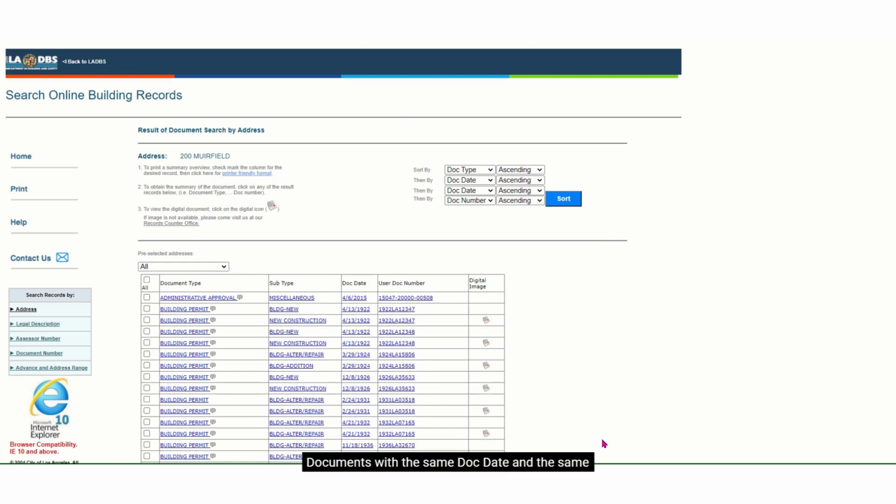Documents with the same doc date and the same last 5 digits in the user doc number column are identical documents. If identical documents are listed, only one will have an icon. An icon in the far right column indicates documents available for immediate viewing and download. Click the icon to view the document.